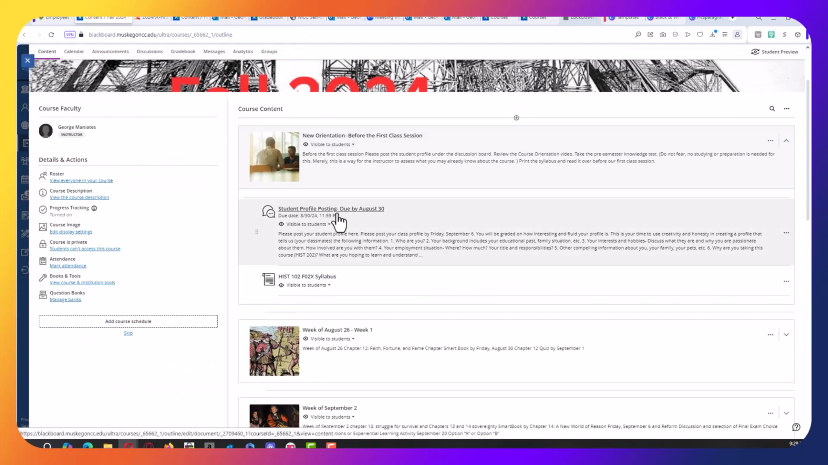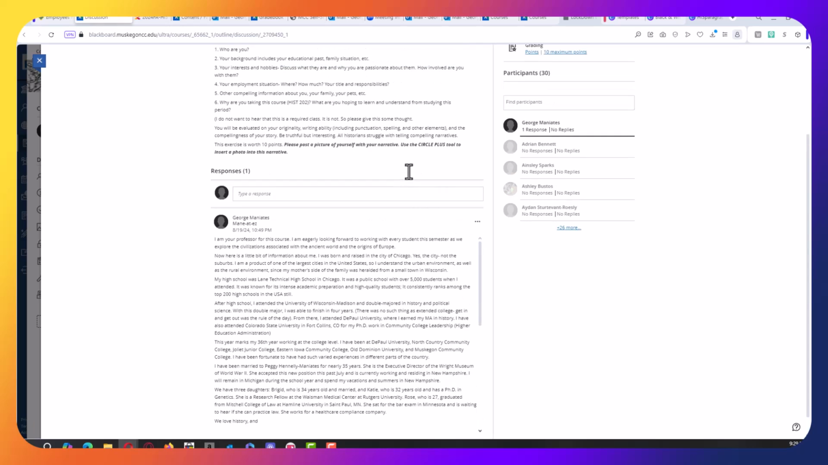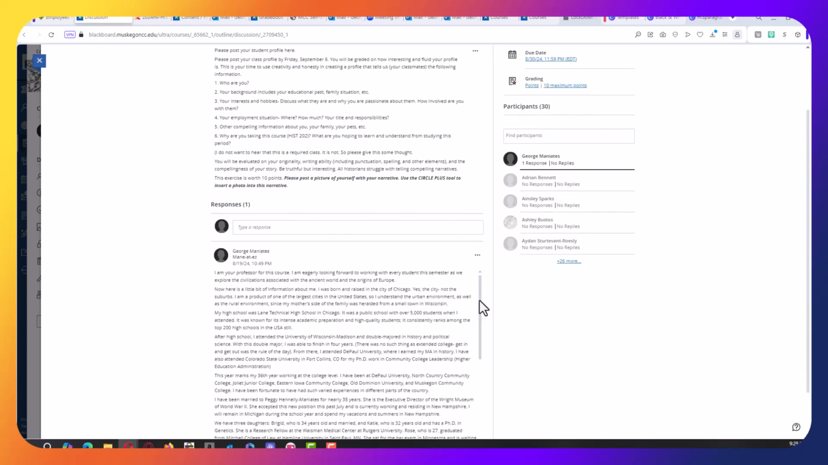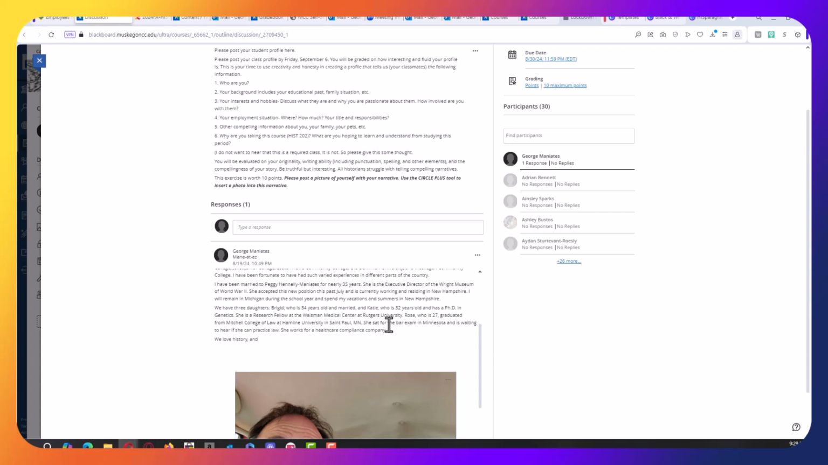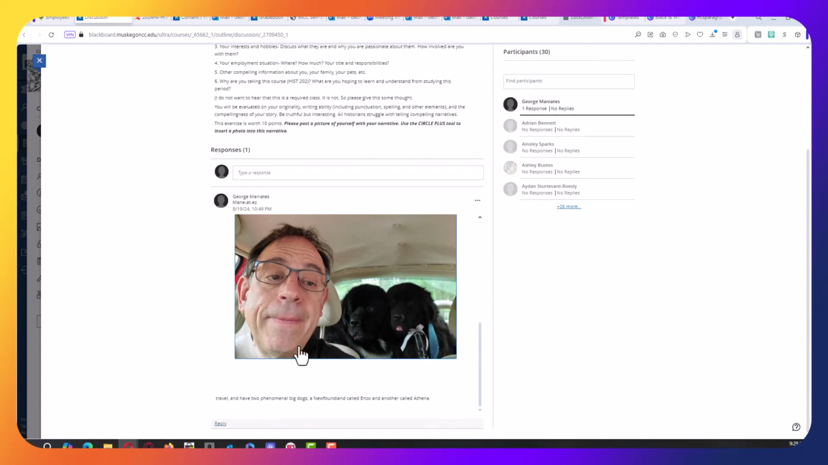Now, the second item, and this is important, I'd like you to participate in posting your student profile. Now, as you'll notice, I've taken the following set of questions. I've crafted my profile, and posted my little photographs out here. There's some of my little four-legged children. I also have three two-legged children that are much, much older than many of you.